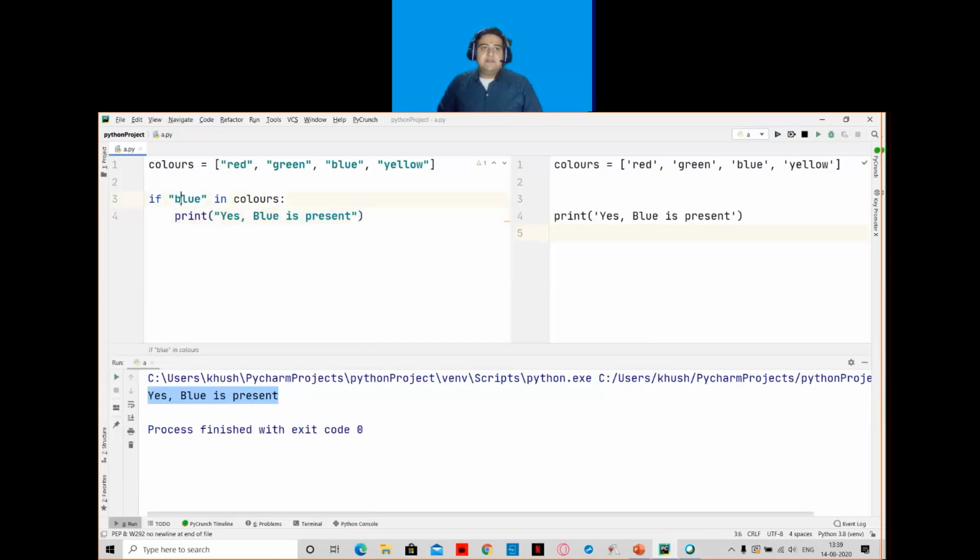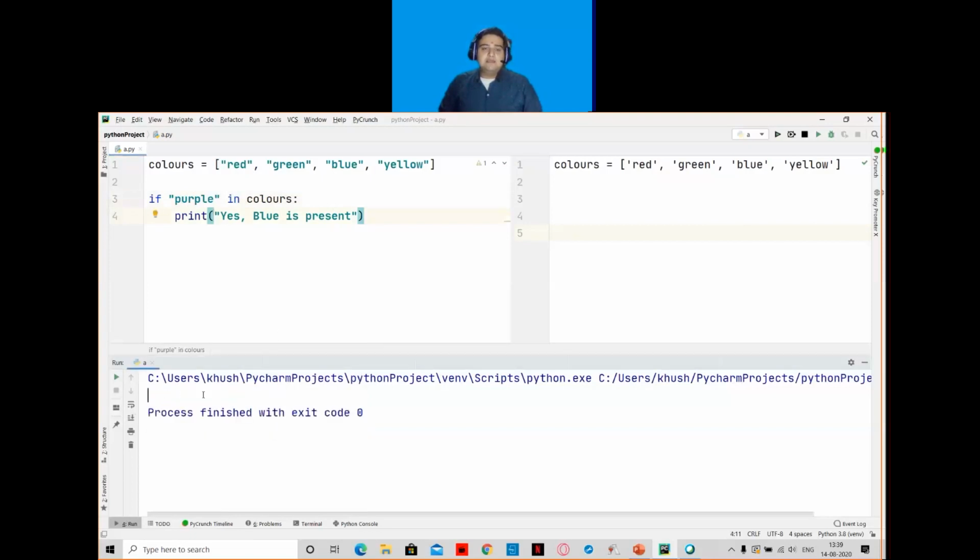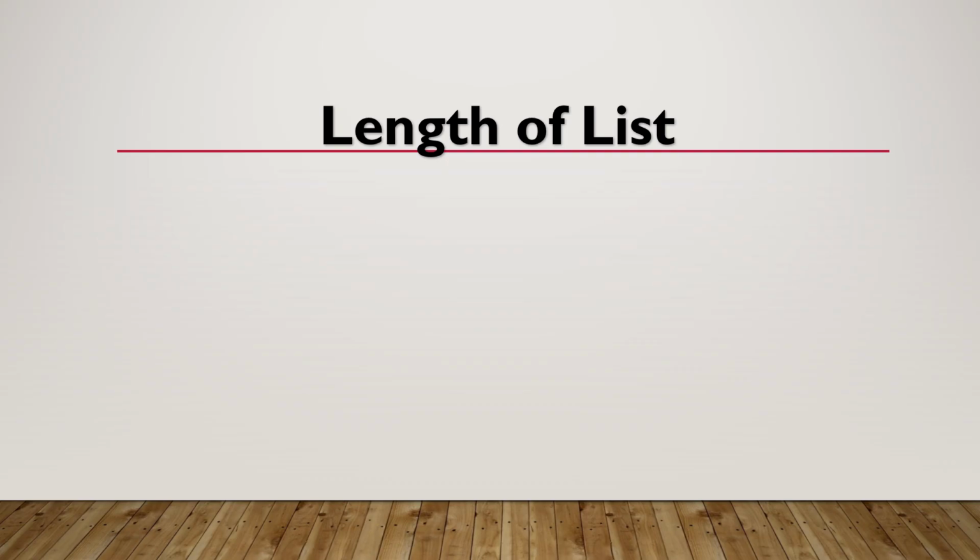So for example, if I write an item which is not present, for example purple, and if I run this program, it will not give me any answer, because the if statement becomes false at this time.